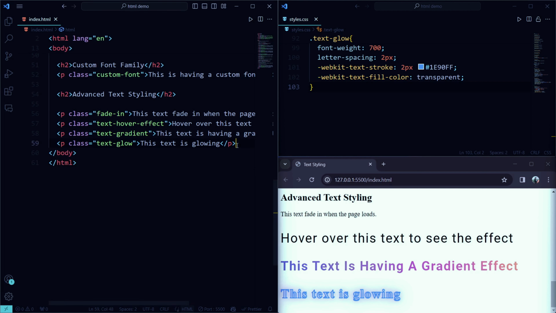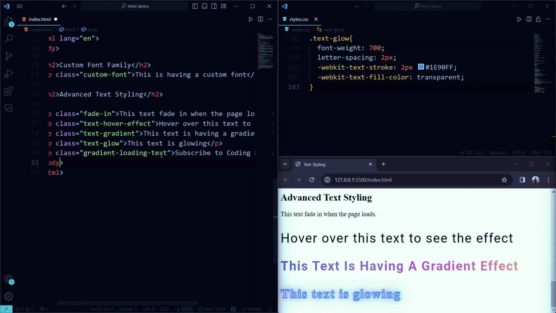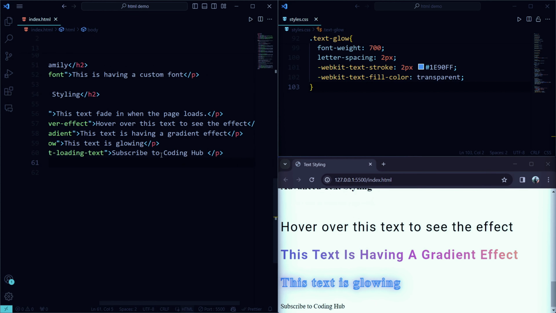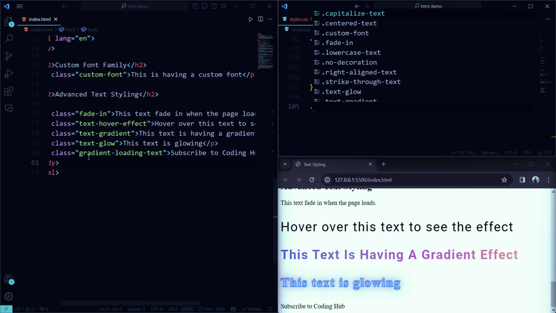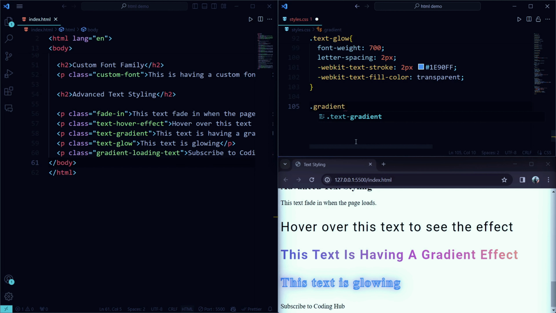For this, what we'll be doing, we'll be creating another paragraph, and let us give it a class of something like gradient loading text. Okay, and let us have a text over here. So we can give any text, subscribe to CodingHub, something like that. Okay, now the next thing, we'll be saving this so we can see this text which is subscribe to CodingHub. Come over here, use the class selector, and the class was basically gradient loading text.